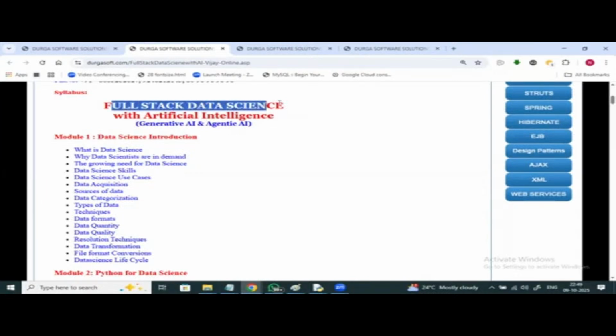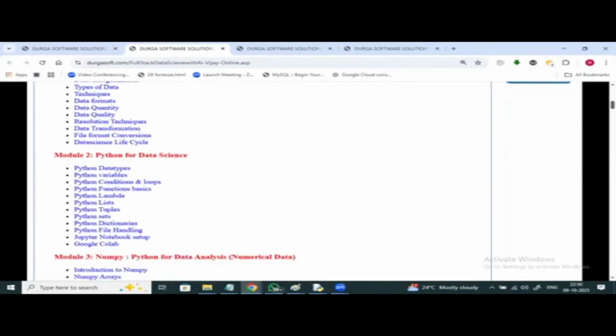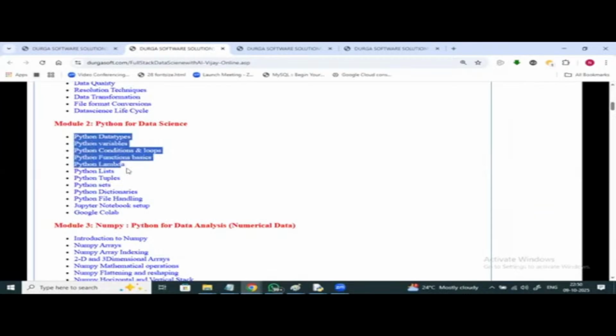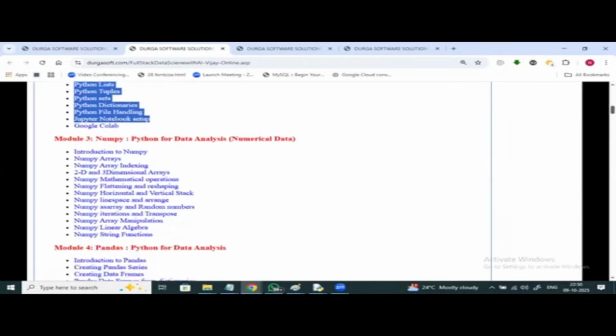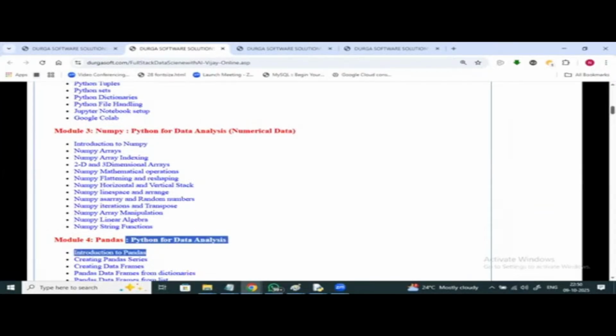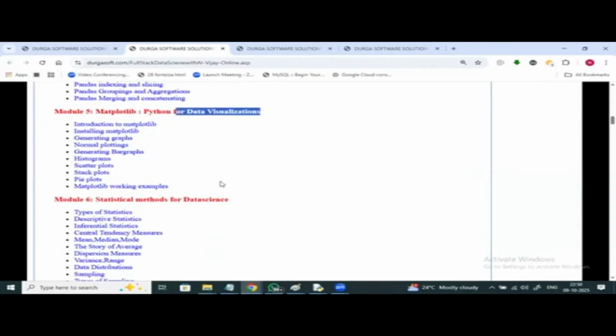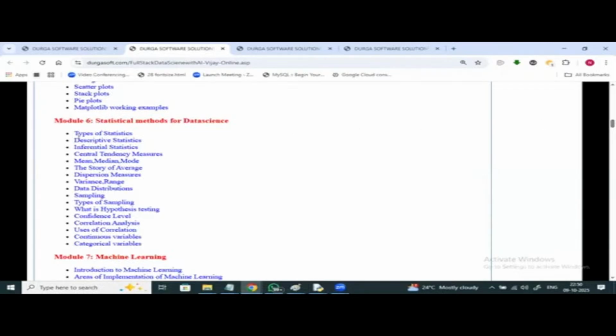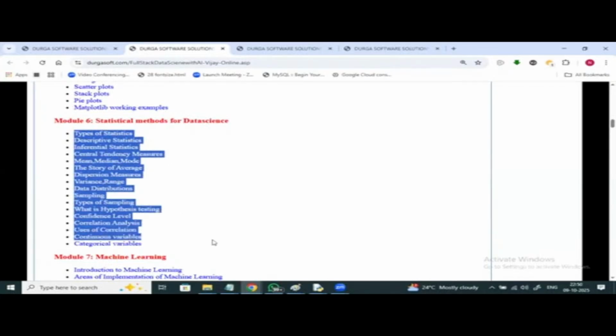Apart from this, 2 months for data science. Starting with the data science introduction, why data scientists are in demand, data acquisition, types of data formats, data quality, data quantity. And as I said, Python for data science: Python basics like collections, functions, dictionaries, file handling, Colab, and NumPy. Python for data analysis: NumPy, Pandas for data analysis and data manipulation, Matplotlib for data visualizations, and statistical methods for data science. You need to have some statistical knowledge, that's why I'm giving the prerequisites of statistics also: descriptive statistics, inferential statistics, dispersion methods, types of sampling, correlation analysis.